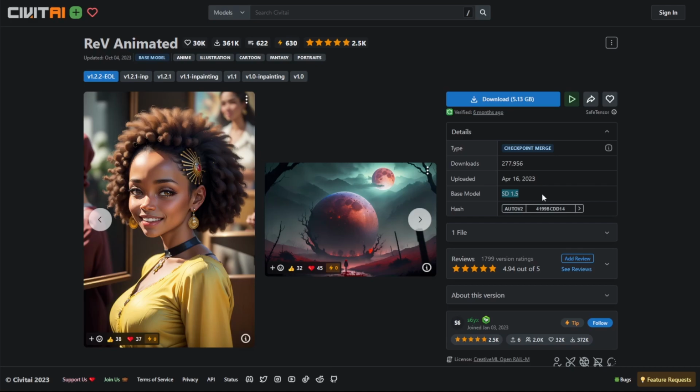So for example, I know that 512 by 512 works well with Stable Diffusion 1.5. And I now know that this model will also work well with 512 by 512 because it's based off Stable Diffusion 1.5. I also know that if I want to generate higher resolution images, I should be using the 128 rule that I mentioned in a previous video.